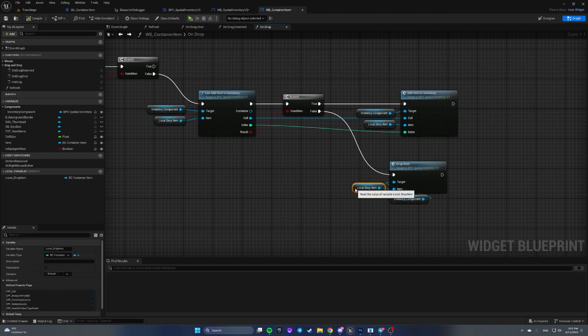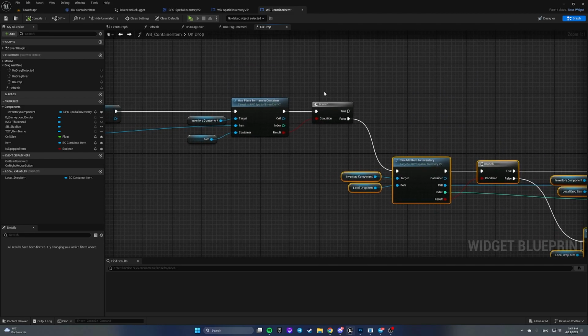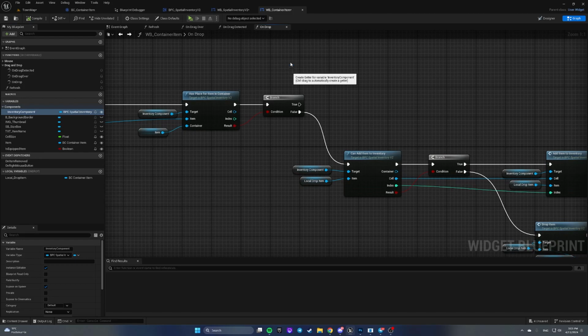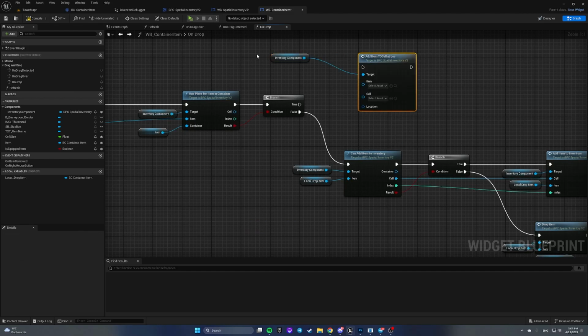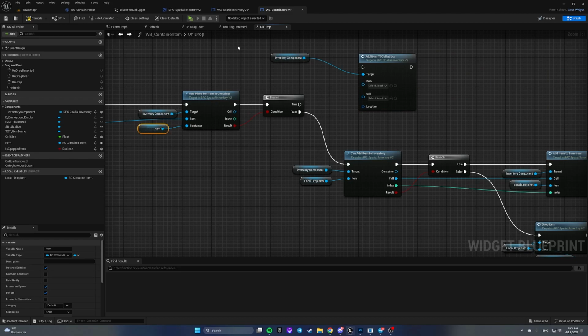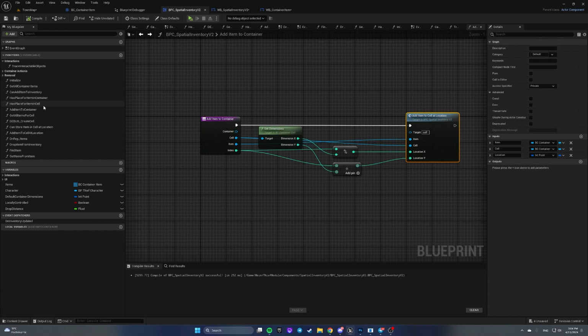Well, that's for a false case. And for true case, we're gonna get inventory component and call add item to cell at location. Well, and we know only an index. Maybe, which functions do we have here? We have add item to container, and it's private.